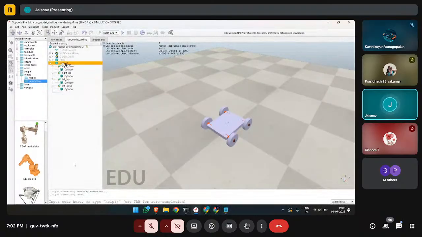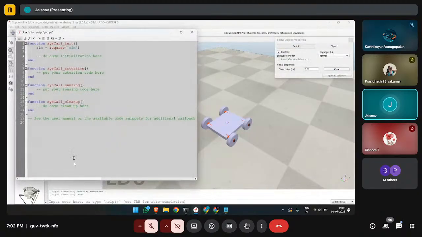Let me take the script. Always make sure that the script is attached to the cuboid. Now double tap on that. We already have function sysCall_init in it, right? I believe my teammate has sent the code for that in your WhatsApp group. By the end of the meet, we will send the code for this.